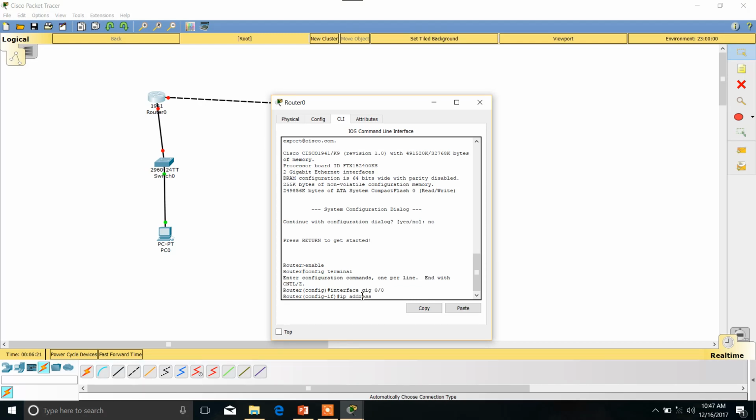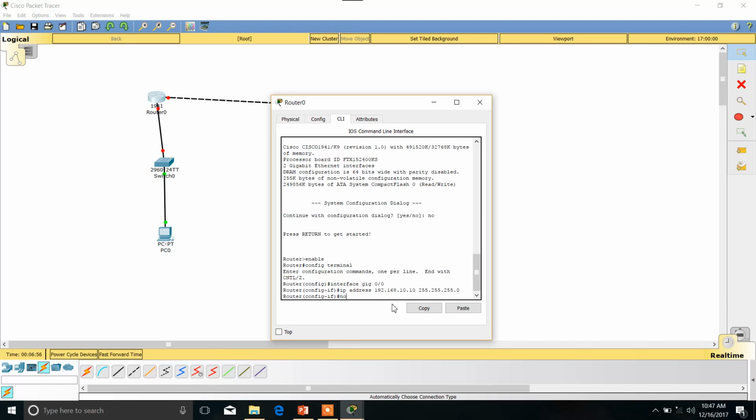A router will have more than one IP address. How many connections it has, it has that number of IP addresses. So the interface is having the IP address 192.168.10.10. After that we have to give the subnet mask, which is 255.255.255.0. Enter. No shutdown.